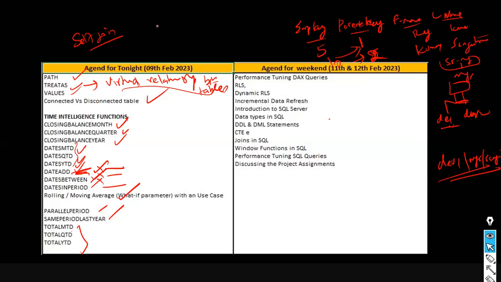But supposing I don't have any relationship between two tables. For example, here I have the customer key, and here also I have a customer key, but this is a fact table, and just assume there is a customer dimension table. In that case, no physical relationship exists between these two tables. So I want to join this customer key with this customer key. In that kind of situation, you don't have to create the physical relationship. Instead, you can use the treat as function. And the next one is values.